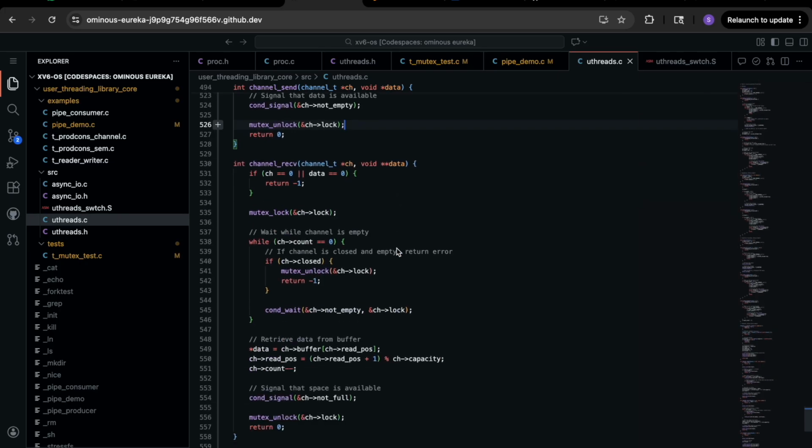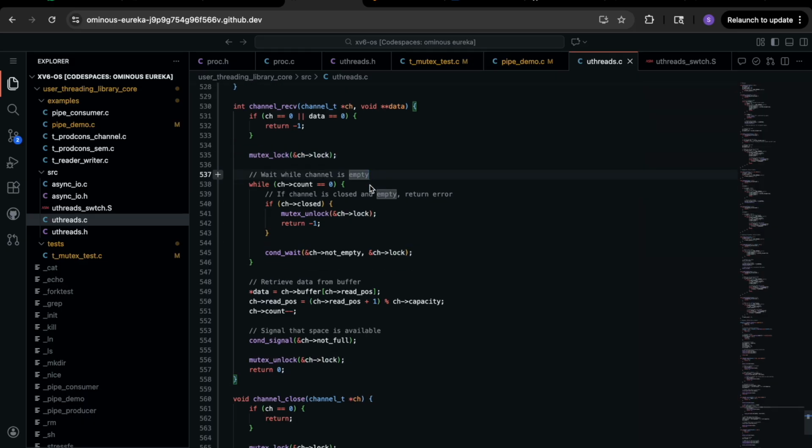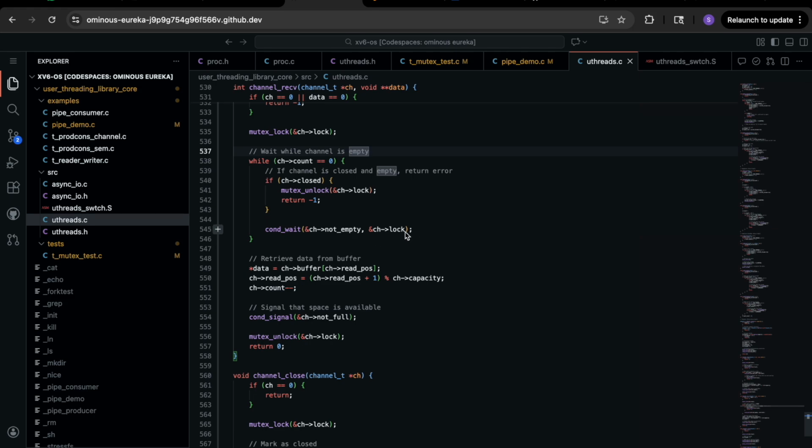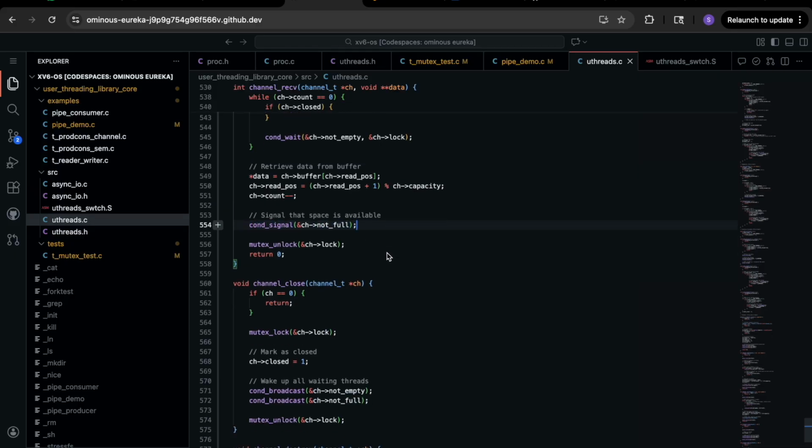Next function is the channel receive function. In this we'll first lock the mutex. Then we'll wait until the channel is empty. If the channel is closed or it is empty, we'll return an error. Then we'll perform a condition wait operation over here. We'll retrieve the data from the buffer, and then we'll signal that space is now available to add more data. Then we'll unlock the mutex.